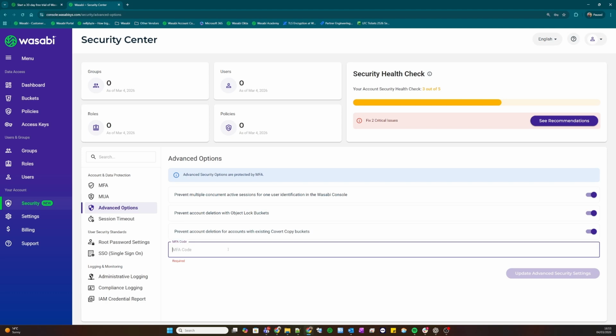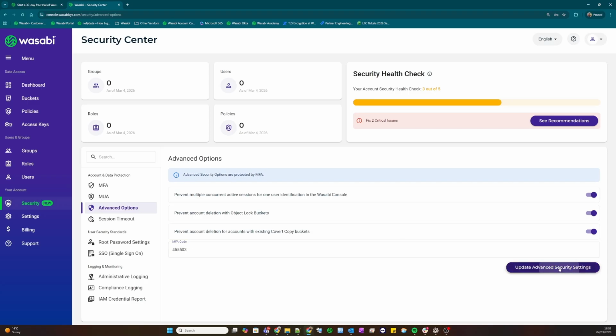To enable this, we do need our MFA code. So we'll pop that in here, 455503, and update. Yay, there we go, so we've now got green. We're not quite there yet, 4 out of 5, but at least we're looking good. There's one issue left to fix.